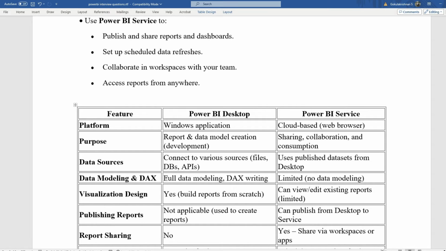Data modeling and DAX: full data modeling and DAX writing. You can do the modeling of data completely and write the DAX. But Power BI Service has a limited amount of DAX writing, and there is no data modeling involved over there.